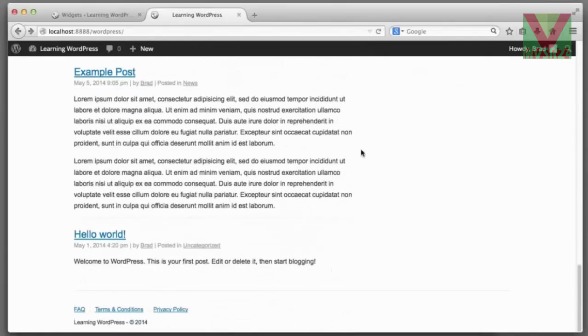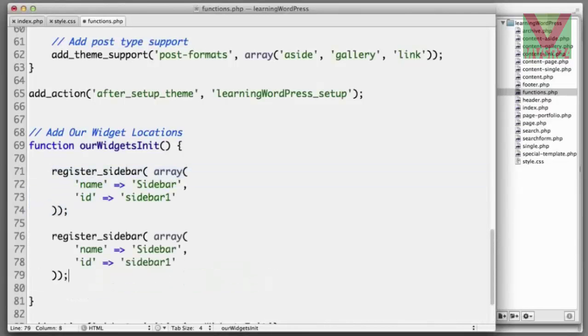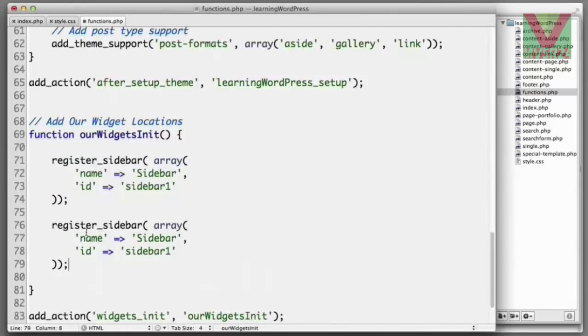So to show you how easy it is to add additional widget locations, I'm going to add 4 widget locations in the footer. So 4 columns. In functions.php, we can simply duplicate this register sidebar code. So the name of our new location will be footer area 1, and we'll give it an ID of footer 1. You could use any name and ID values that you choose.